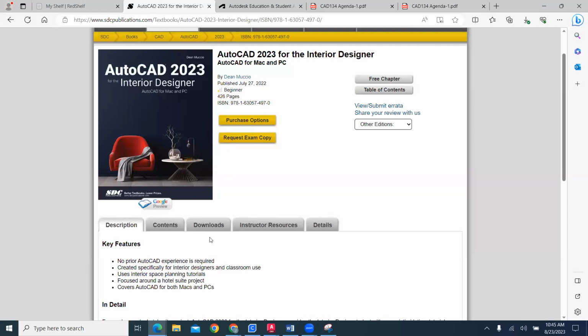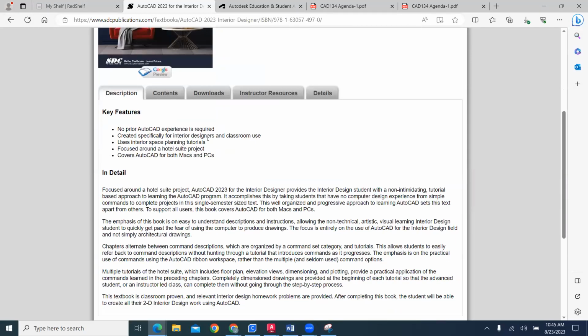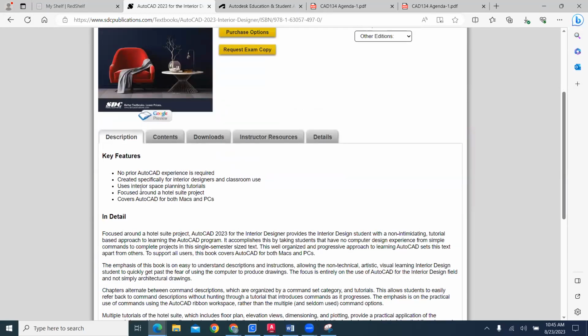The book is great, with no prior AutoCAD experience required. It's a basic textbook, specifically for interior designers in classroom use. It has tutorials that are focused on this hotel suite project, and it covers both Mac and PCs.